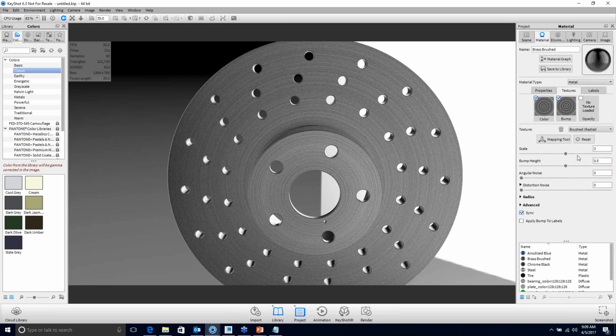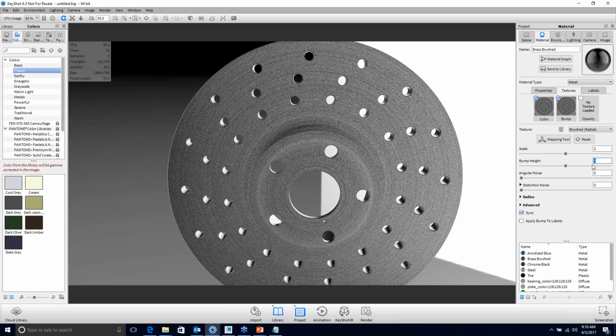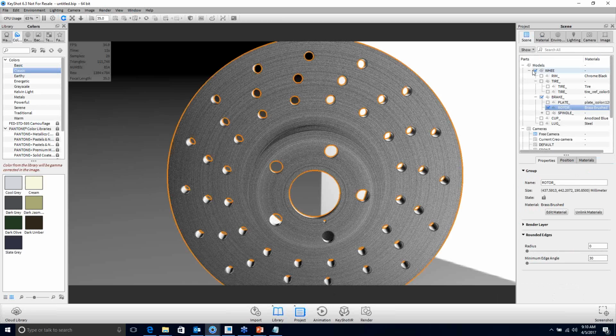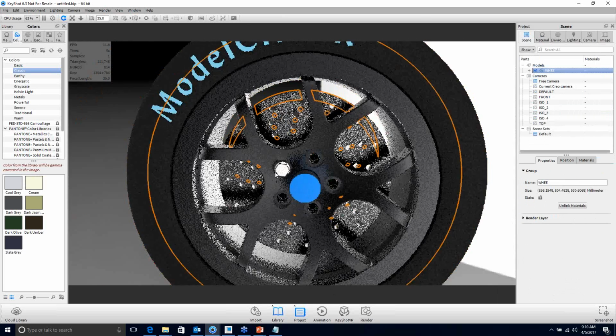And so like this here, you can very easily start to create that look of the brake rotor having those radial outward patterns on it. I may probably bump that up a little bit more. Okay, yeah, and we'll call it good there. So now we'll come out of here, show all parts.